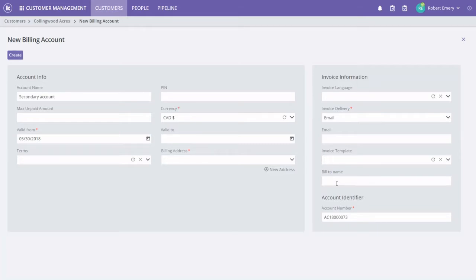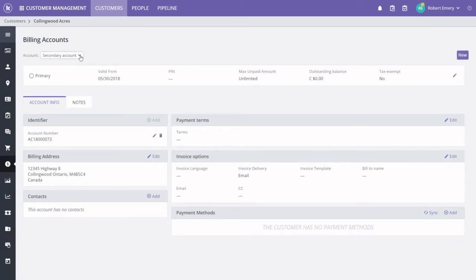We can control the bill to name, etc. Let's leave all this stuff blank for now. And oops, except for billing address, which is a clear need. So we pick the only address we have on file for them, which is in Collingwood, and we're going to create that. And now we have a choice during ordering as to whether we use the primary account or we use this secondary account. Now, if we take a look at the primary account, you'll see it's defaulted to primary here, whereas all of the other accounts are defaulted non-primary, and that's used during order entry so that the primary account is going to be automatically selected and it can be overridden during the order entry.